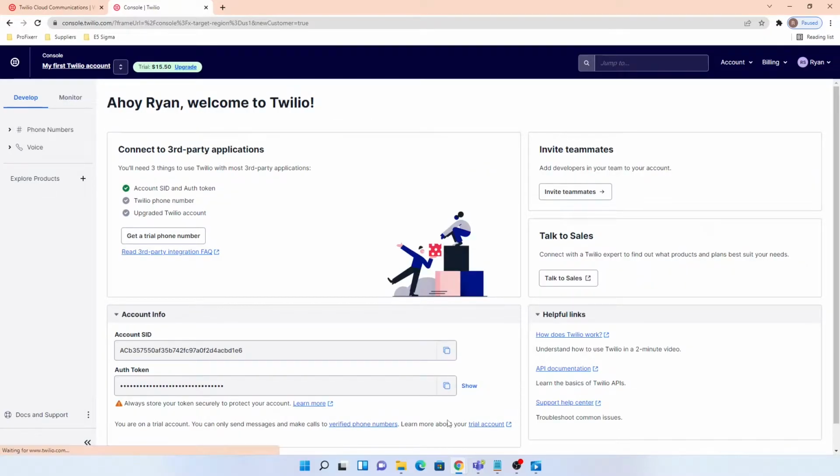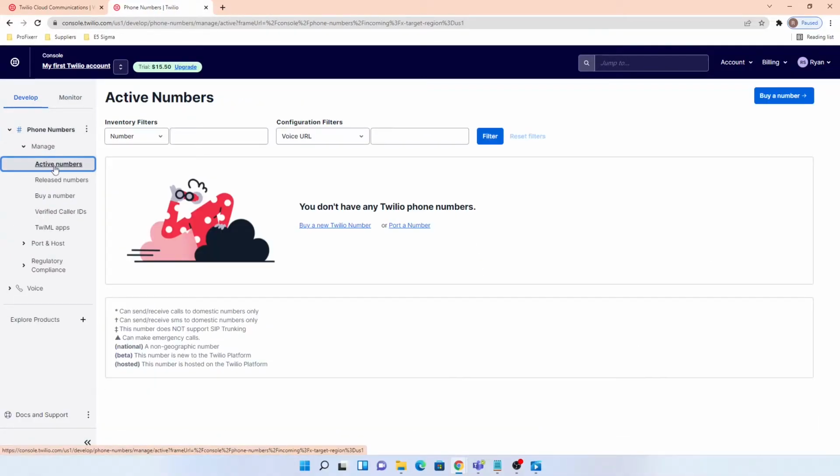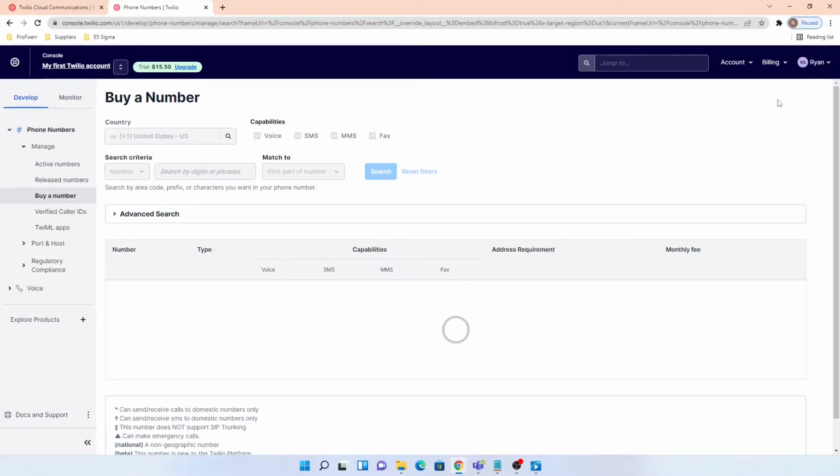Cool. All right, so we are logged into our trial account here. Now, the next thing that we want to do is to activate a phone number. So under Develop, we'll go to Phone Numbers, Manage, Active Numbers, and let's click on Buy a Number.